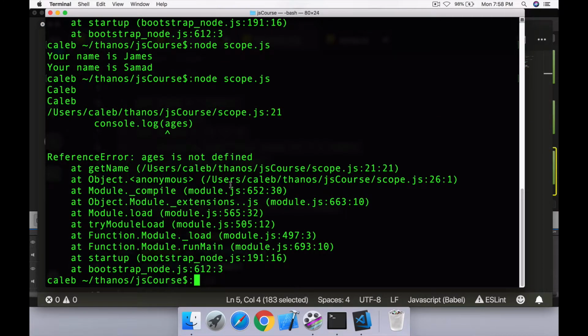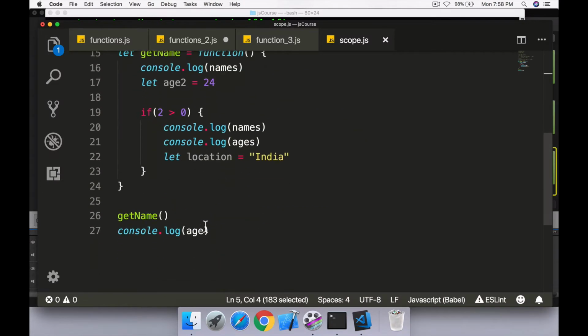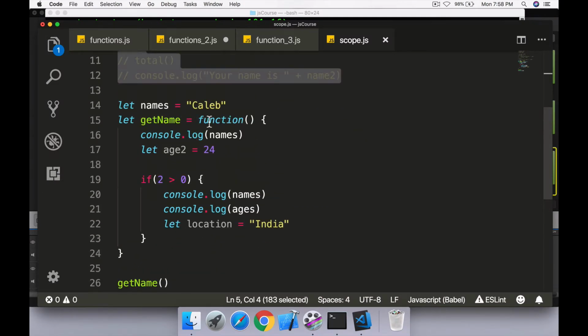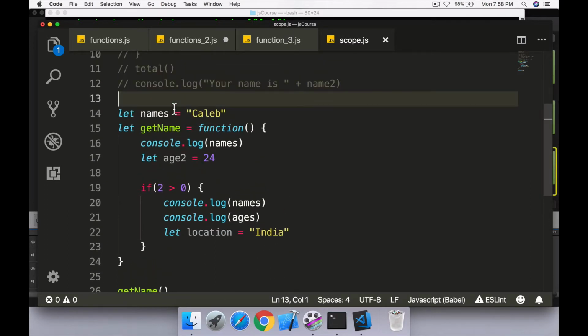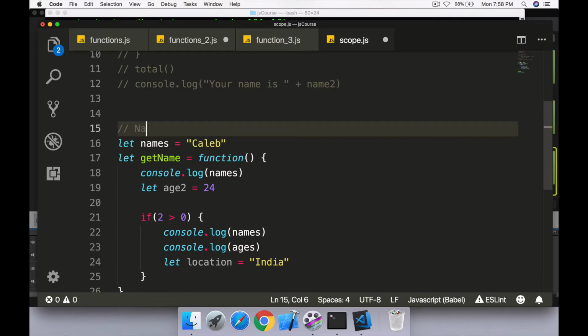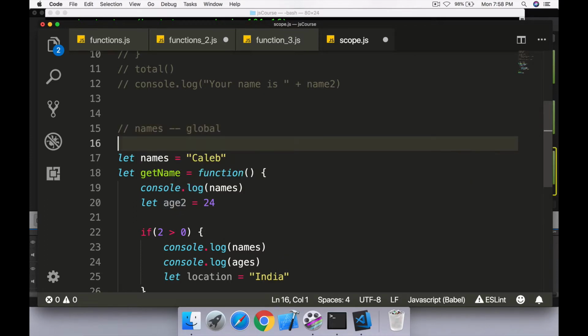If I run this, what happens? We get an error which says age2 is not defined, but we declared it inside here. In other words, to break this down: we declared names, this is global because it is outside. Age2 is a child, that is, it is inside. Because it is inside, we call it a local scope.